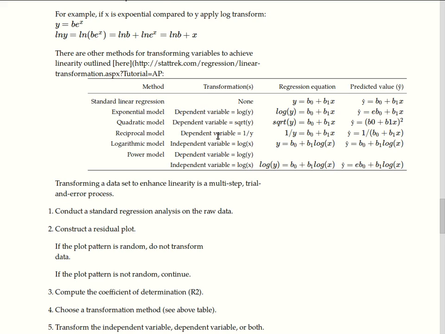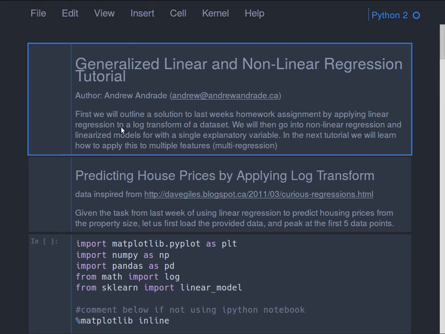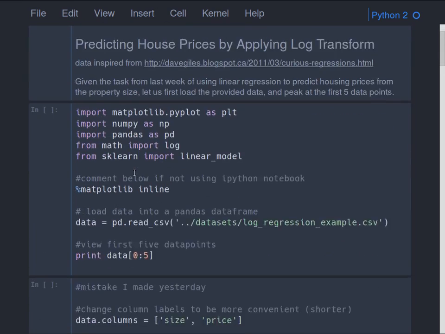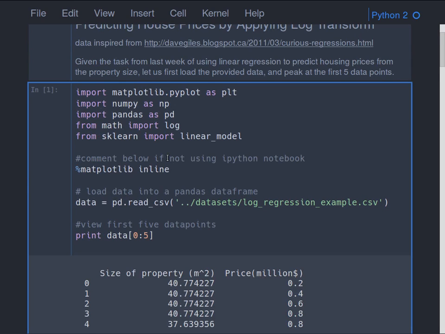Based on last week's challenge, did any of you try that example that I gave? Did you look at it? Okay. So I'm going to present the results of that, and the biggest takeaway is that you should still always visualize your data even after you apply a transform. So I'm going to load that log regression example that I had yesterday.